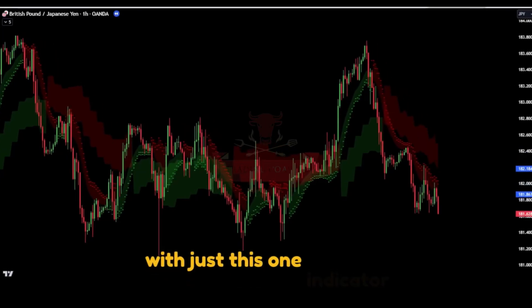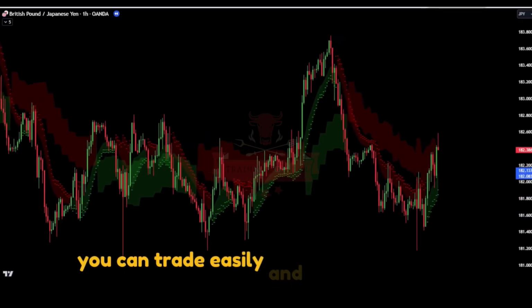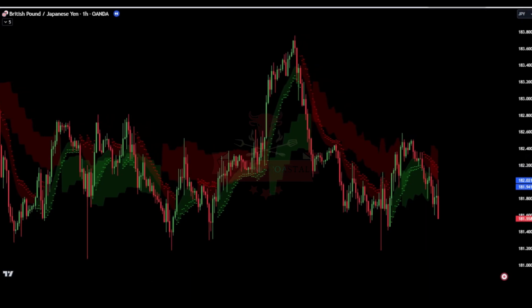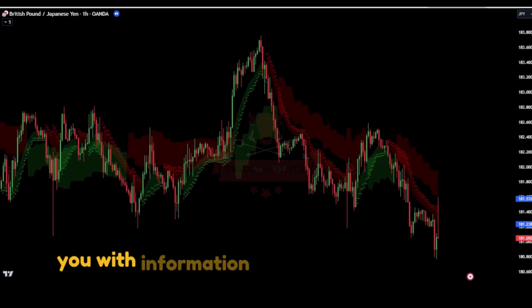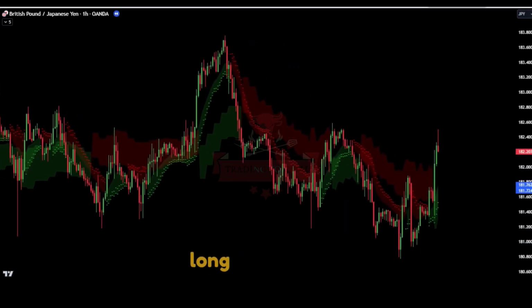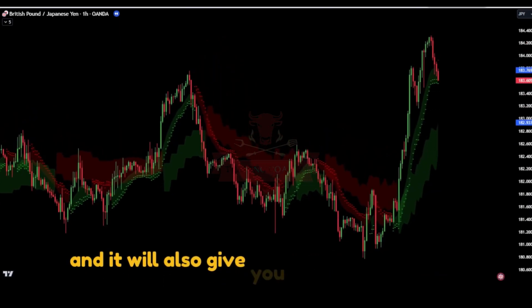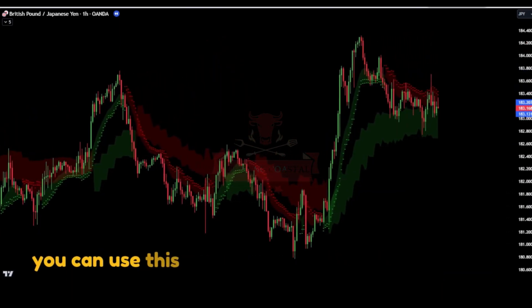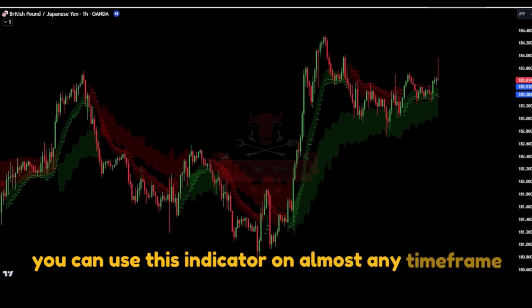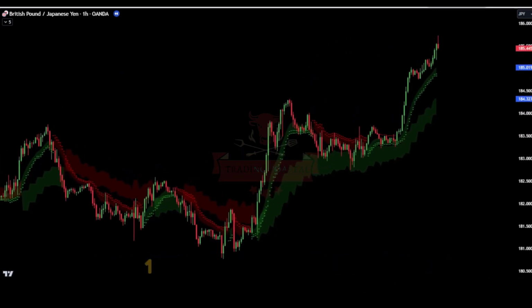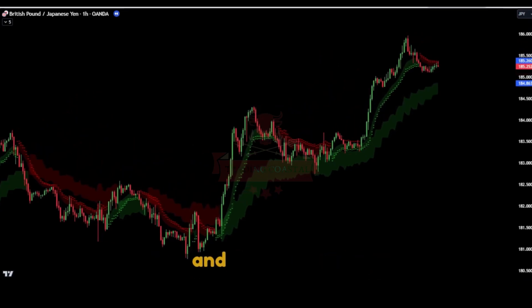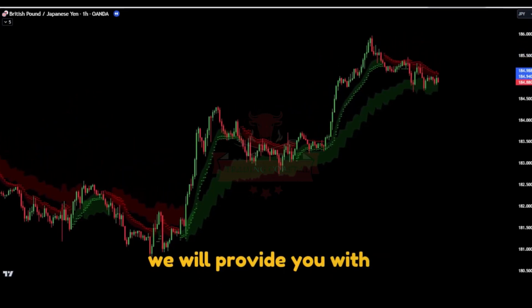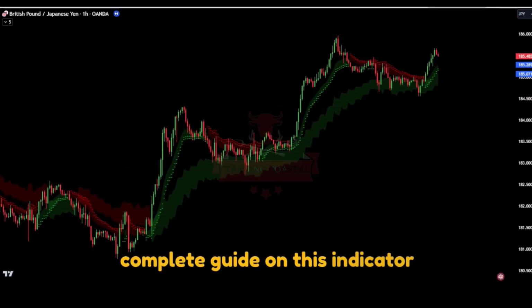With just this one indicator, you can trade easily and very effectively. This indicator will provide you with information about short-term trends, long-term trends, and it will also give you points to place buy and sell orders that are quite accurate. You can use this indicator on almost any time frame, but we would recommend using it on the 1-hour time frame or higher, and in this video, we will provide you with a complete guide on this indicator.